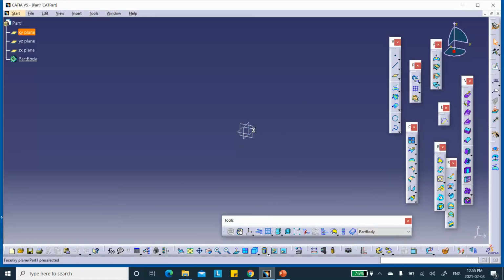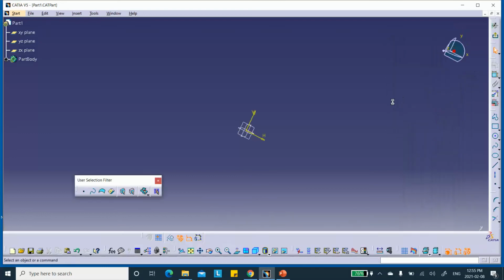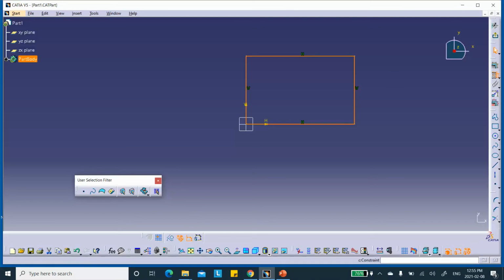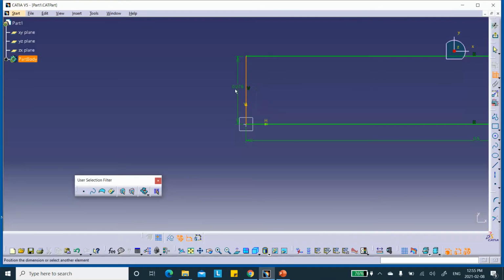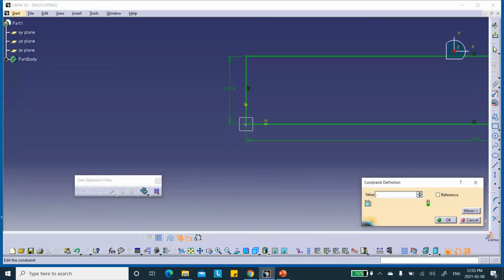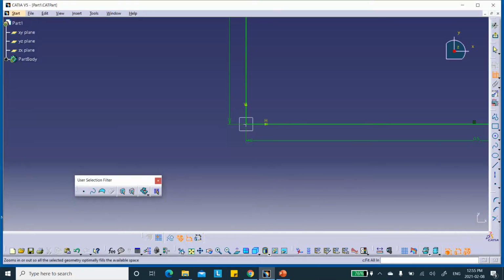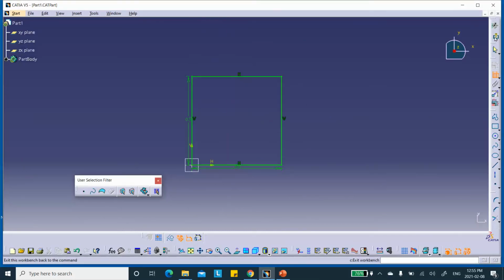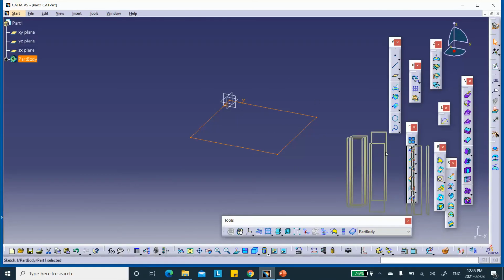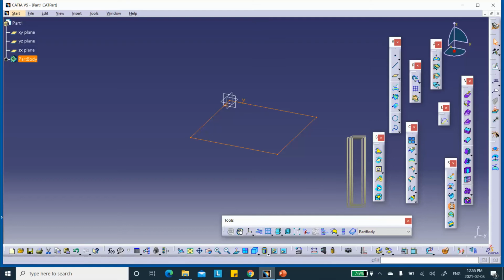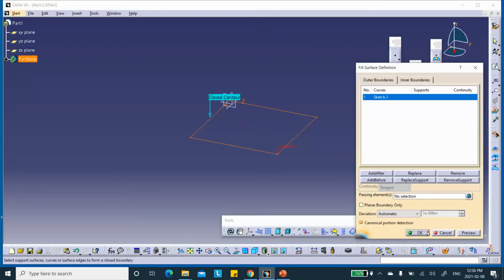All it is is a square, half a meter by half a meter. So on that plane, I'm going to sketch a square like that and dimension it. This is half a meter, 0.5, and this is half a meter, 0.5. We're going to fit it, exit, and put a surface through this. Here I use the fill option, and for that sketch, put a surface through that sketch.